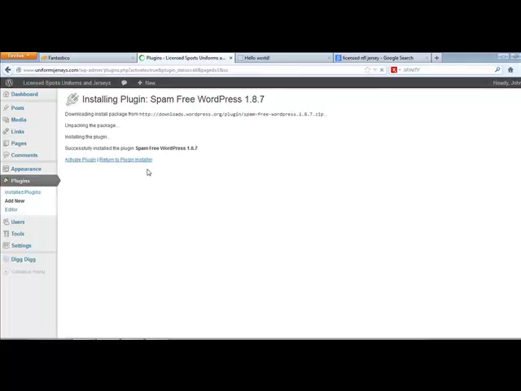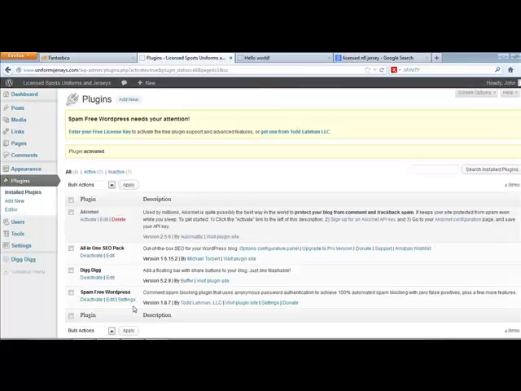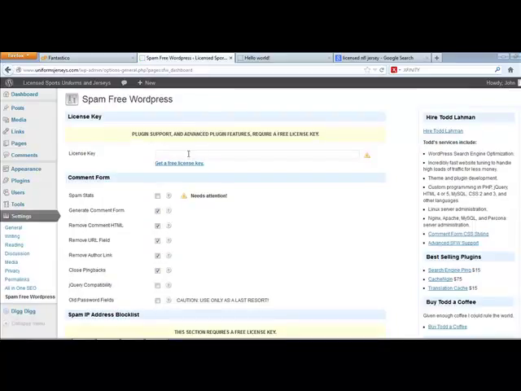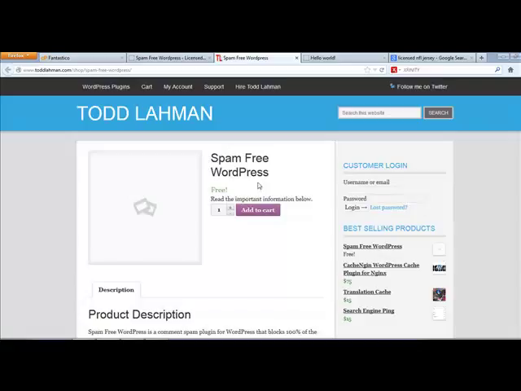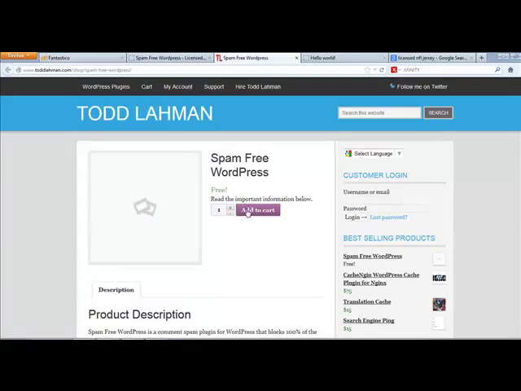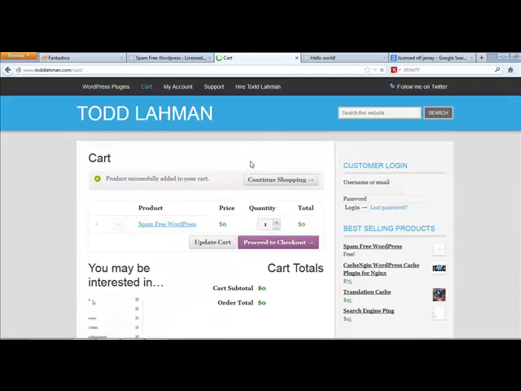Just choose Activate Plugin. And I always like to make sure you have one. So enter your free license key. You would just click on that up here. So it's going to ask you, under settings, click on Spam Free WordPress, and it's going to ask you to get a free license key. So you're just going to want to put in your Spam Free WordPress, choose Add to Cart here.